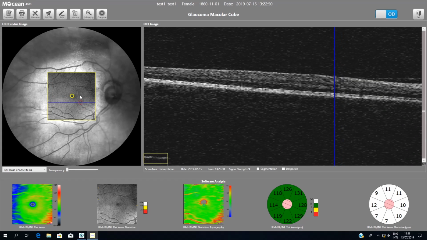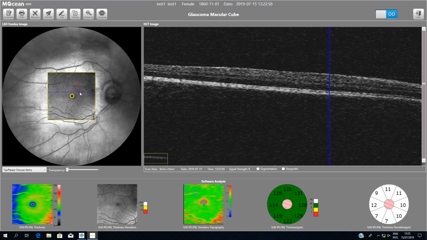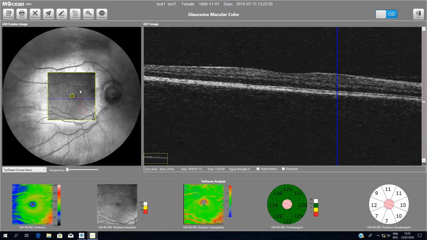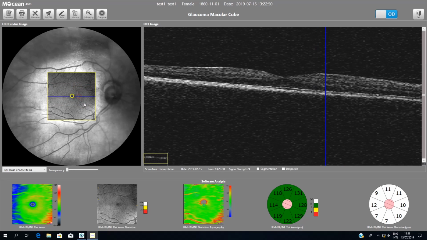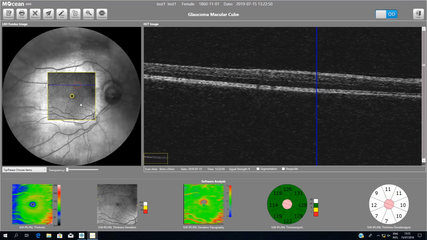You can use your mouse in order to move in different cuttings, in different scans of the entire area, if you want to see more specifically how this area is. And of course, you can add the segmentation, which allows you to see how it segmentates automatically the OCT.